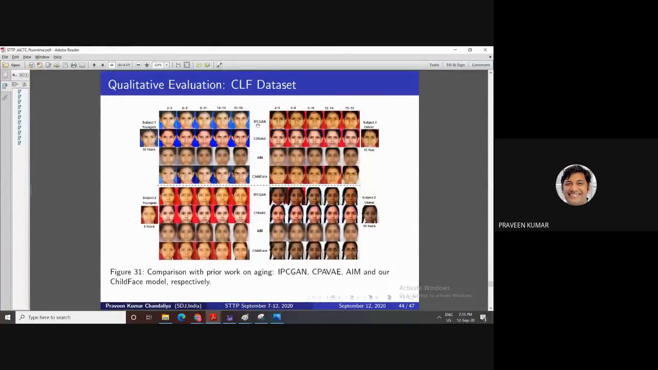IPCGAN, Identity Preserved Conditional Generative Adversarial Network, and then one more is CAAE, conditional adversarial autoencoder. Then a lot of models are available, but IPCGAN and CAAE are widely used. If you develop a model related to aging, you must compare it with the IPCGAN and CAAE models. These are the state-of-the-art models, because both were published in CVPR, the A* conference.